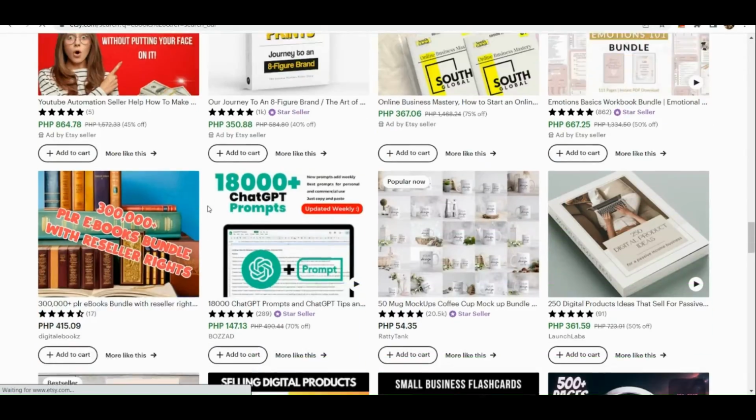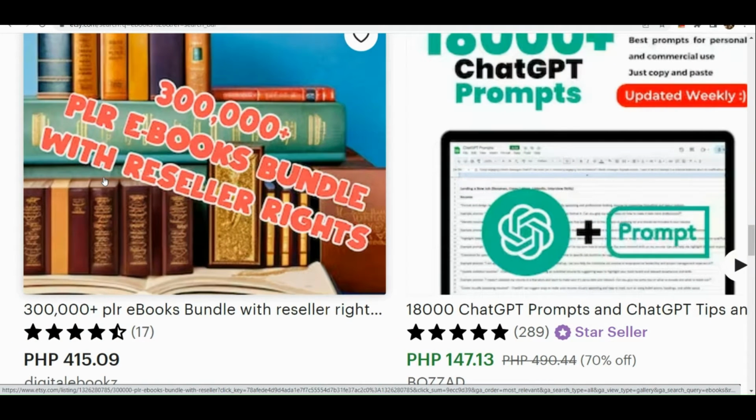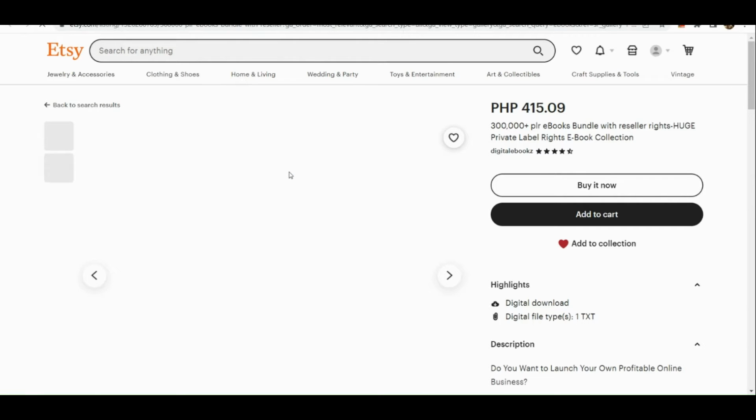So there are actually a variety. Most of them are actually bundled books, like this one for example. So there, let's take a look at this specific listing.